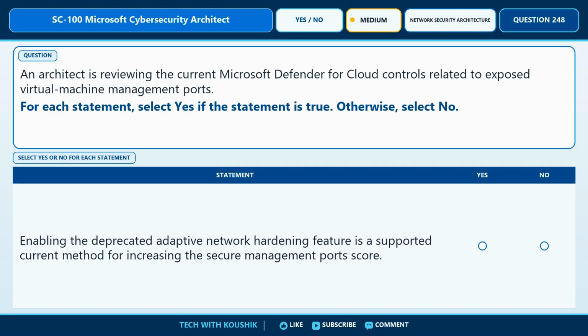Question number 248. Scenario. An architect is reviewing the current Microsoft Defender for Cloud controls related to exposed virtual machine management ports. For each statement, select yes if the statement is true. Otherwise, select no. Statement 1. Enabling the deprecated adaptive network hardening feature is a supported current method for increasing the secure management port score.